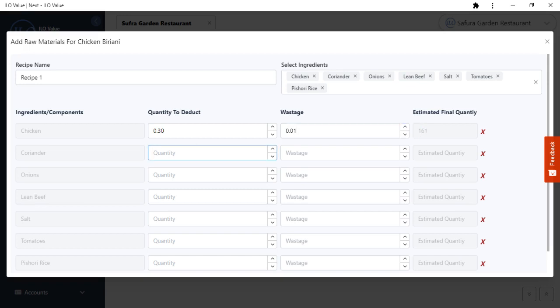Let's say coriander, I'm going to use 0.05 kgs. Probably I'll waste 0.01 in the process. For onions, maybe 0.08. Maybe I'll waste 0.01. These are just figures I'm putting, but you probably would know how much you're going to use. Let's say lean beef, I'm going to use 0.3. Maybe the wastage will be 0.04.